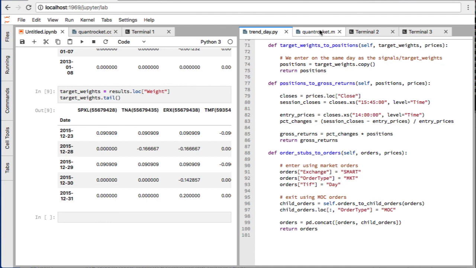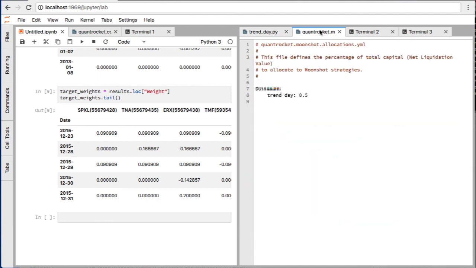I need to tell Moonshot which accounts I'll run this strategy on. I define that in this YAML file. You can run multiple strategies per account and multiple accounts per strategy. Enter your account number. I'm using my IB paper account, the strategy code, and the percentage of the account's capital to allocate to the strategy. I've chosen 50%.